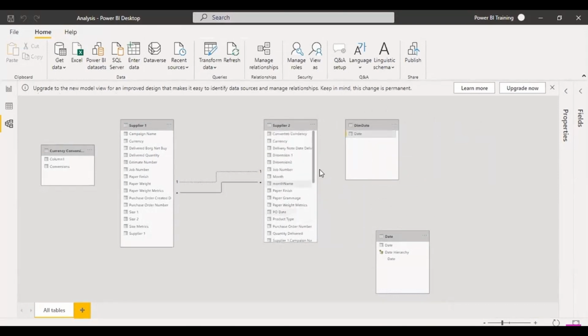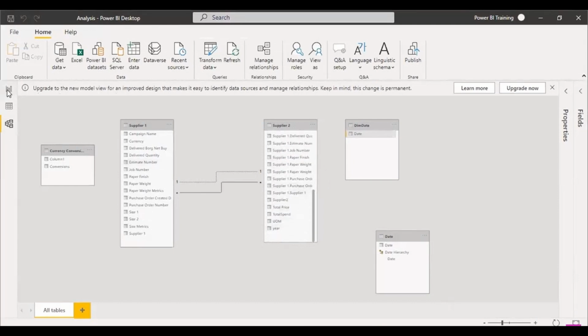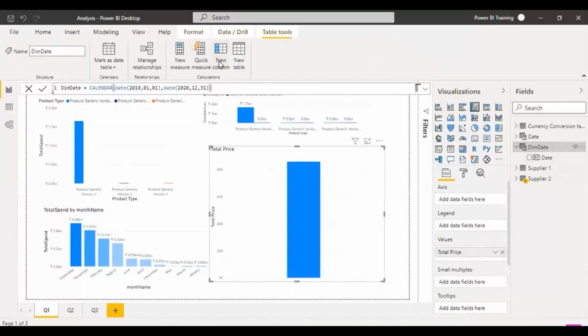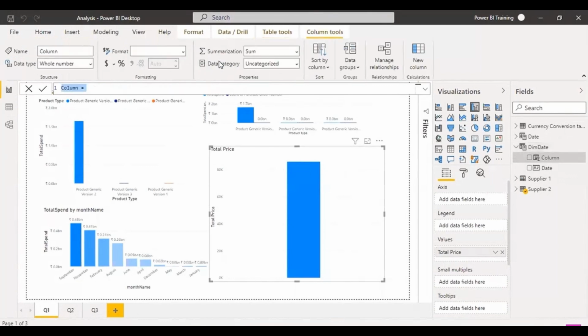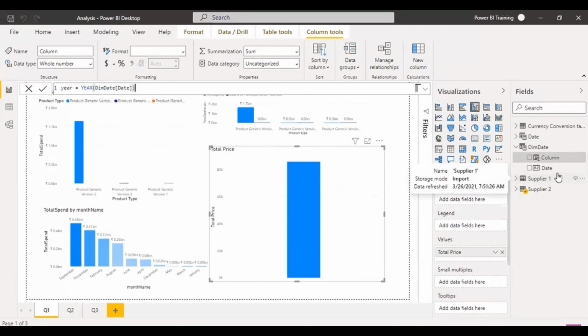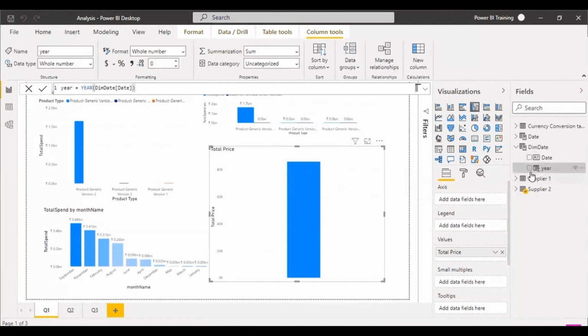So first of all, for maintaining this relationship, we can patch the year part. How can you get that? Go to your dim date table, add a new column. The name of that column I'll give as year value, and the function I'll use for that is year. From which date do I want to fetch the year? I want to fetch the year from the date column of the dim date table. Done. It will give me the year value.